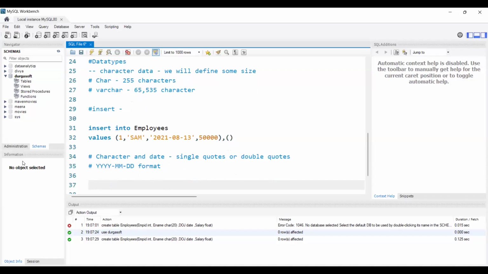Okay. And whenever we are giving the values or the data, our data should be enclosed within the brackets. And this will be my first row. To enter the second row details, I will use one comma, and again I will open the brackets and give the second data.